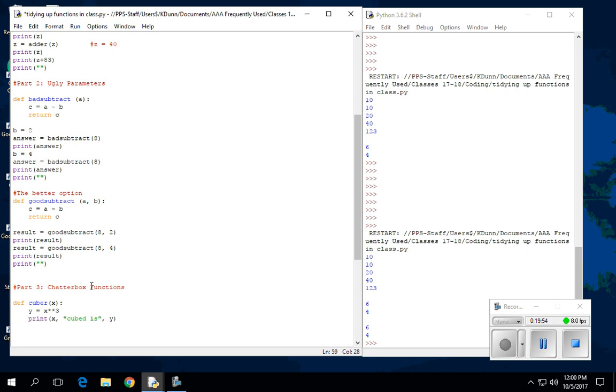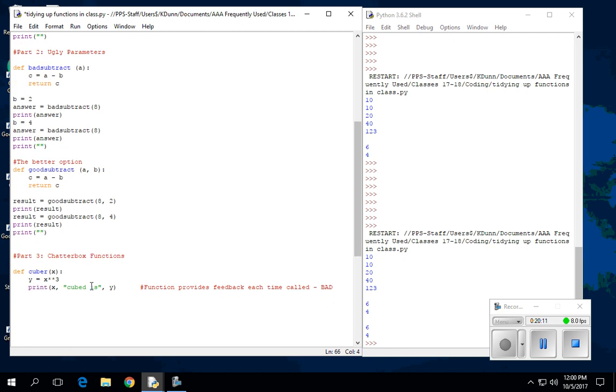okay, and off to the side here, function provides feedback each time it's called. Okay. And that is bad. So I'm going to put that in there too. That is a bad thing to do. Don't do that. Okay.